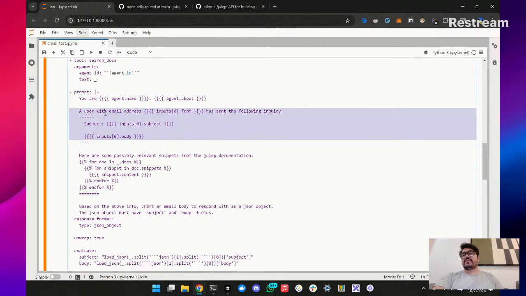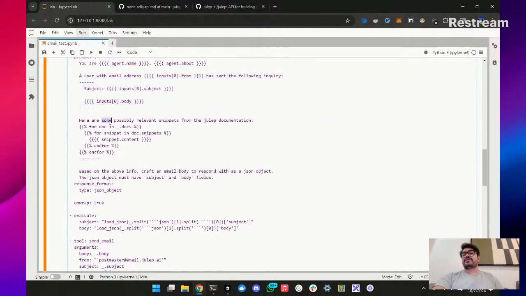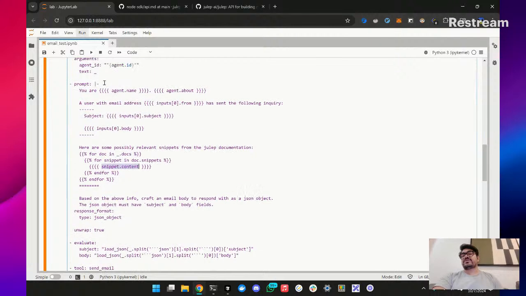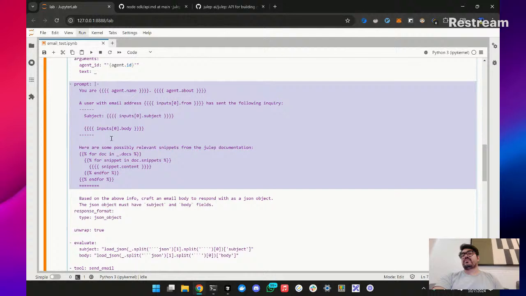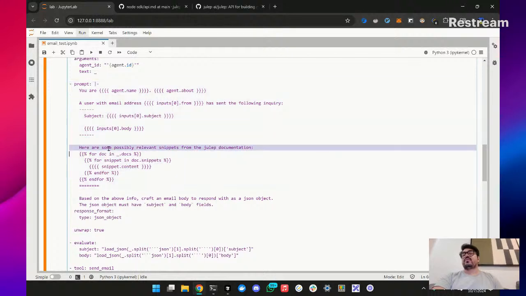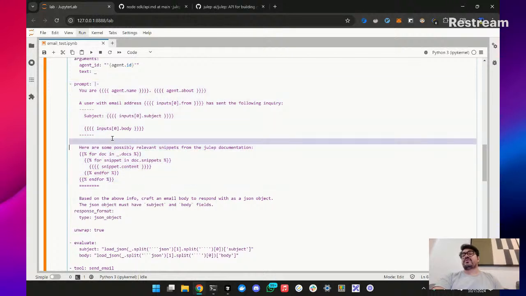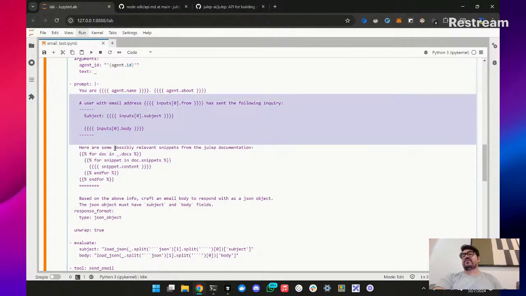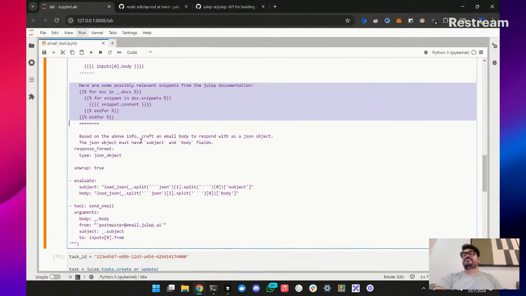So we again share the email. And now here are some possibly relevant snippets. So from the previous step, we got documents. Every document has snippets. And so we say for document in docs, and then for every snippet inside the doc, we just add that back in. So you can imagine that this prompt, once it is actually run, will have the original email and will have the documents that we found.